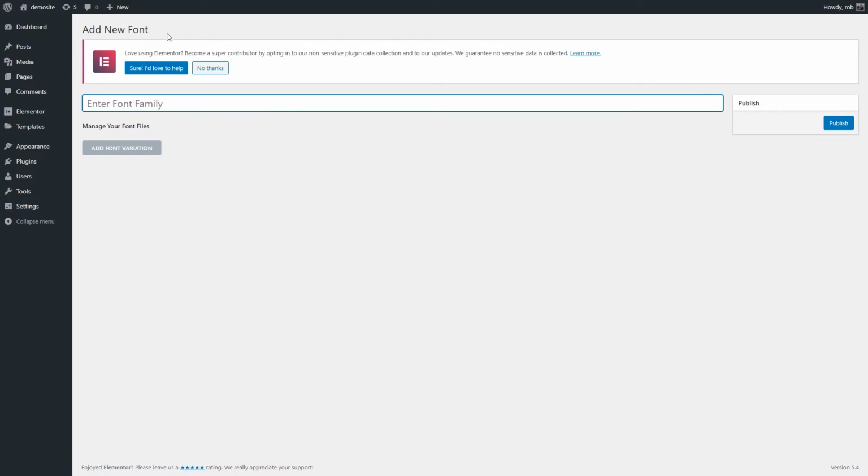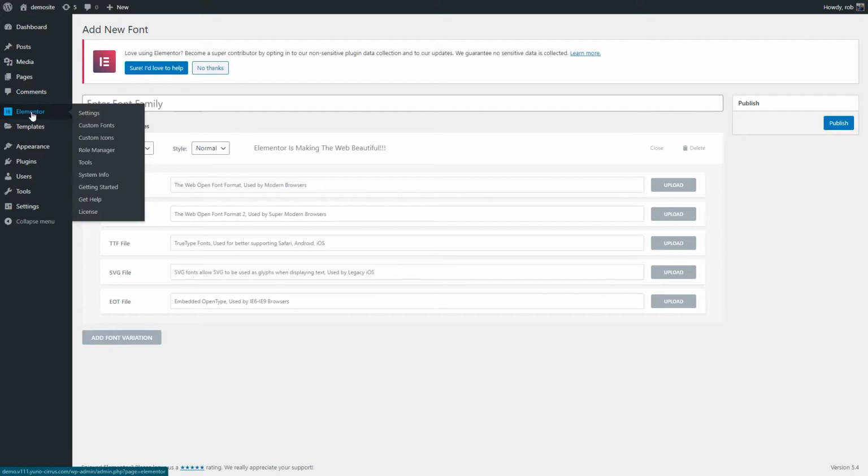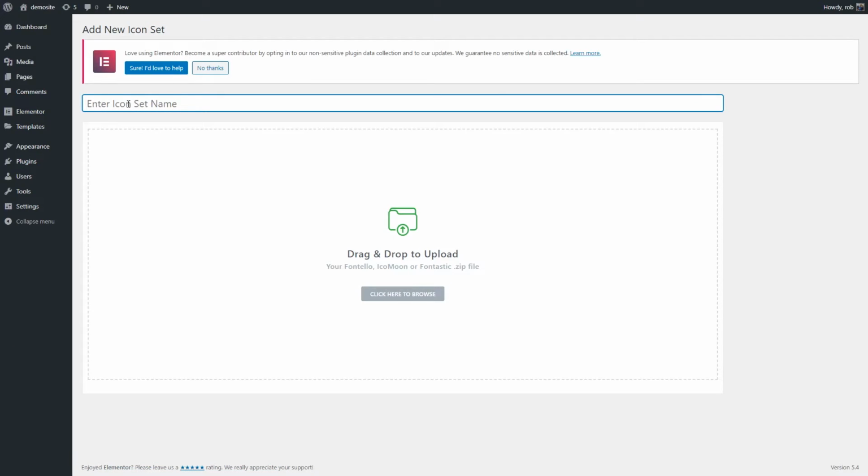Click Add New, enter the font family. You can add font variants. You can upload your font files through here and click Publish. Next, we've got custom icons, and similar again, you can add new, put in your icon set name, and drag and drop your icons into Elementor. Again though, Elementor is linked up to Font Awesome, which again has hundreds of icons available for you to use.